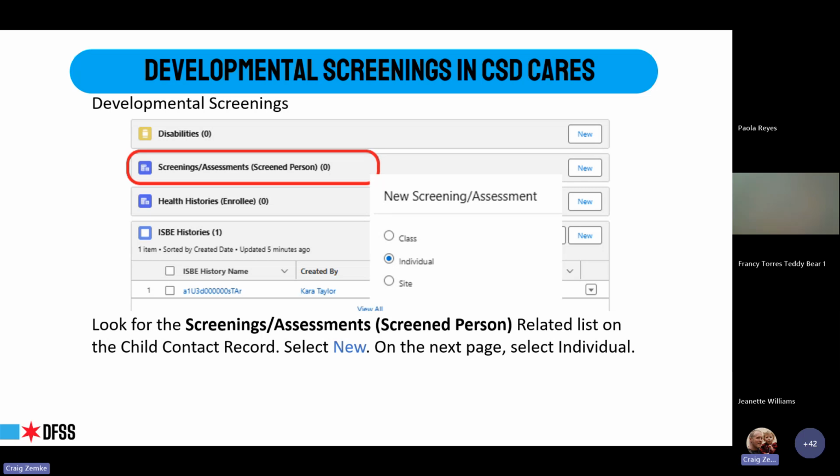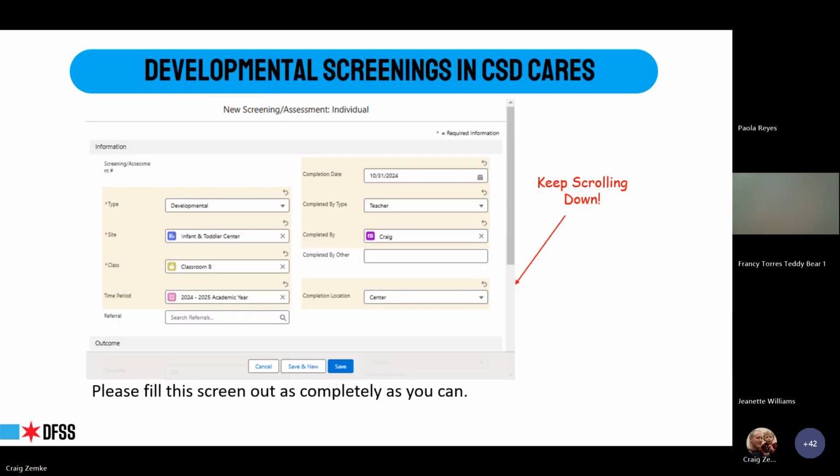So everybody needs to get a developmental screening. Again, it's a related list on the screen on the child's contact page. So you would scroll down and look for the box that says screenings, assessments, screened person. I don't know why that's the name, but that's what it is. So again, click new to add a new one. And you can put the completion date, who completed it, what type it is, so that everything you know is as complete as possible.